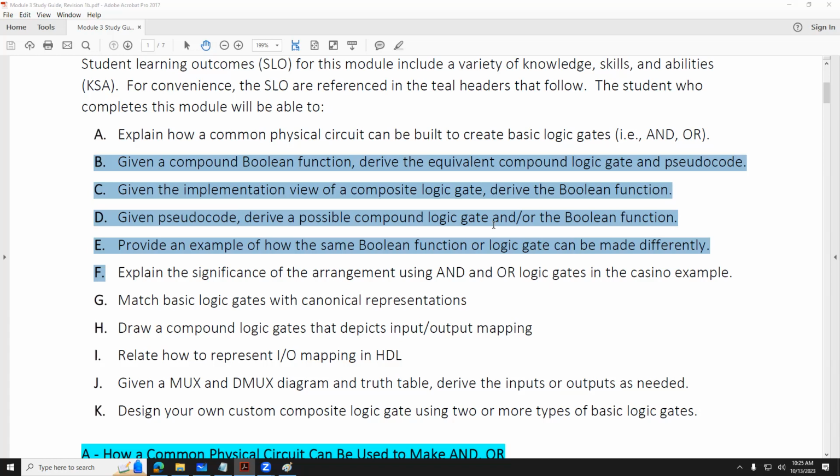What I'm trying to get at is, if you know the AND, OR, and NOT, and you know the truth table, and you know how those work, and you practice it, and it becomes reflex, you're going to be okay before I show you the next few things.